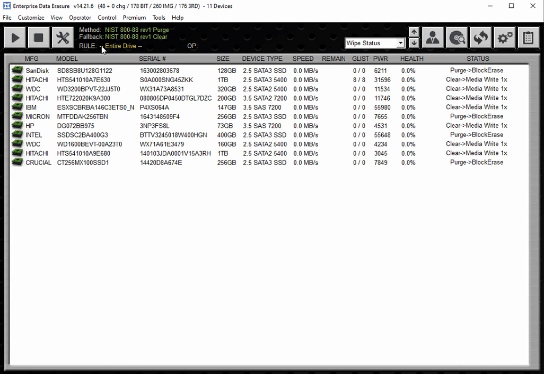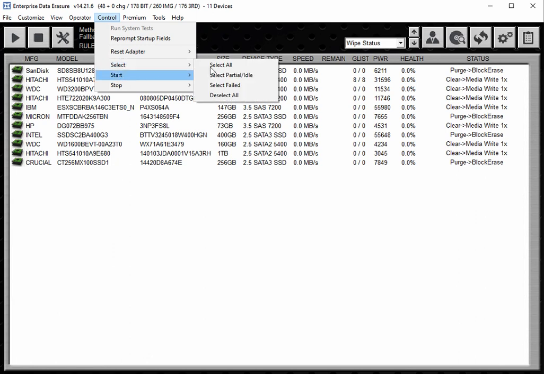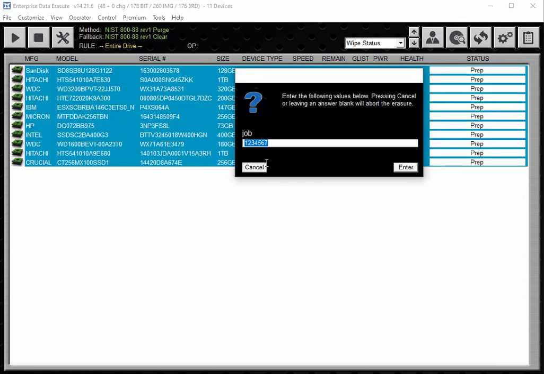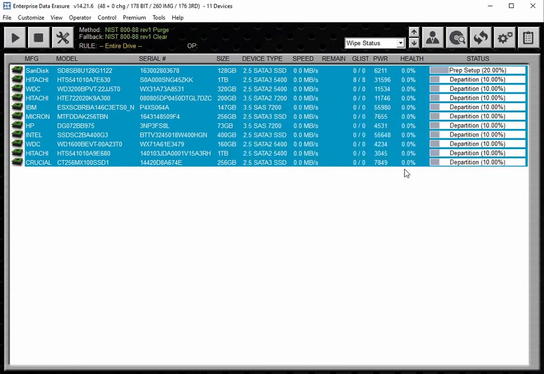Now to launch an erasure, we can either manually select the disks we'd like to erase, or we can go to Control, Select All. So that's really useful when you have a lot of devices in a list. If you only have a handful, clicking a few of them isn't a big deal. And then once we've selected those, we simply hit the play button. And now this is showing me that I have a custom field turned on, which is called job. We'll talk about custom fields at a later date, but for now I'm just going to hit enter. And now it starts the erasure.